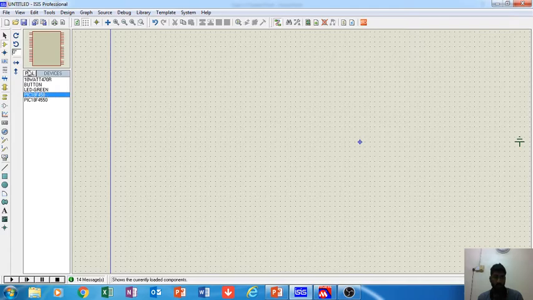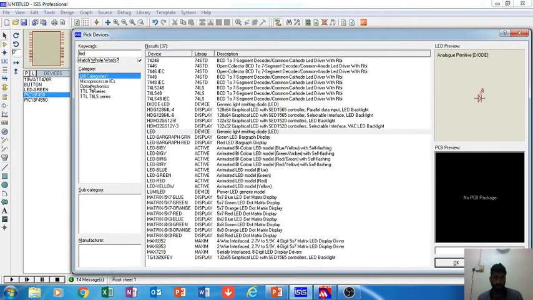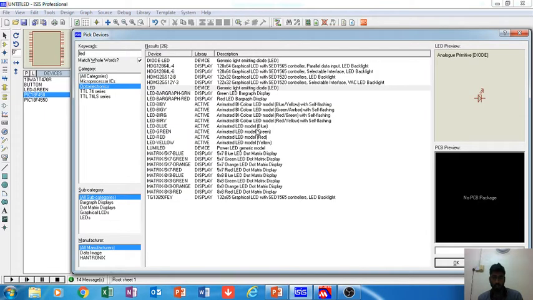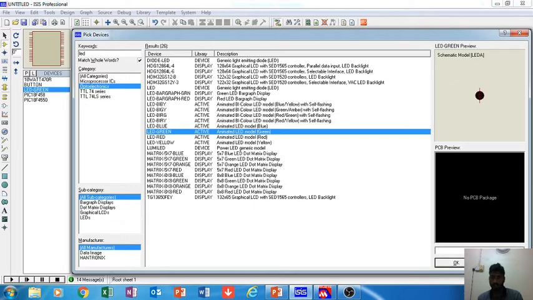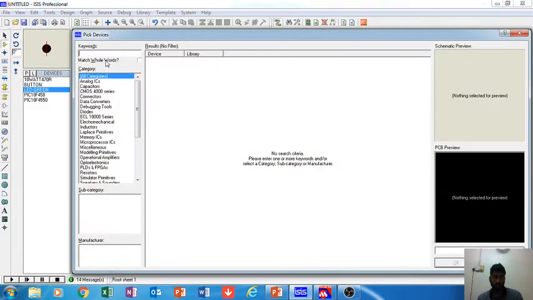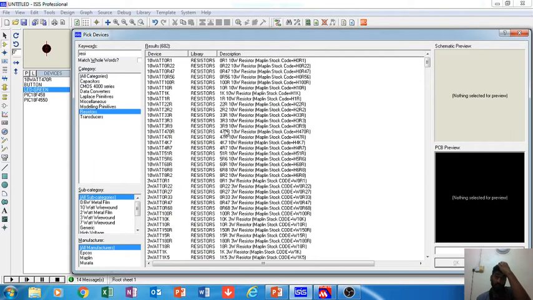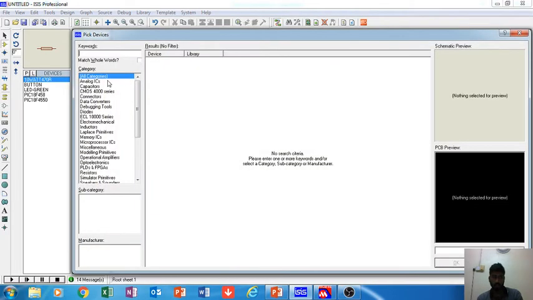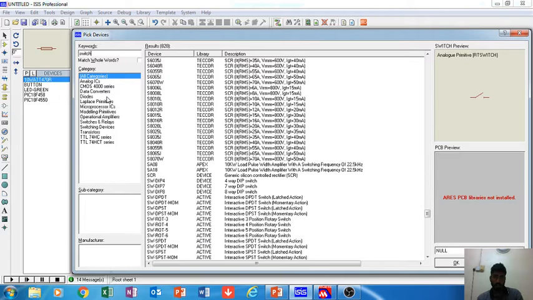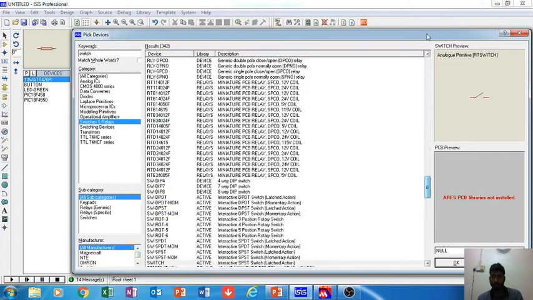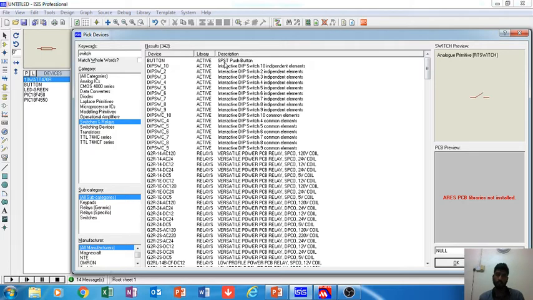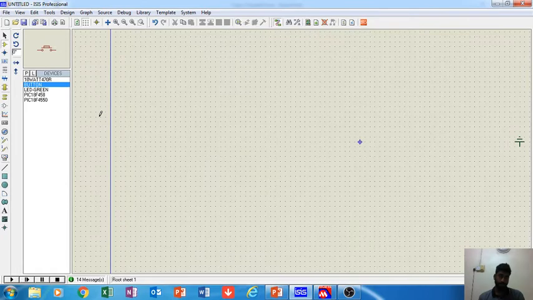So I choose LED, opto. In this case I'm gonna use a green one, so green LED. Okay, resistor, around 470 ohms should be fine. And button, switch. In this case I'm going to choose SPST, which means single pole, single throw push button. So from here, you have selected all your components.